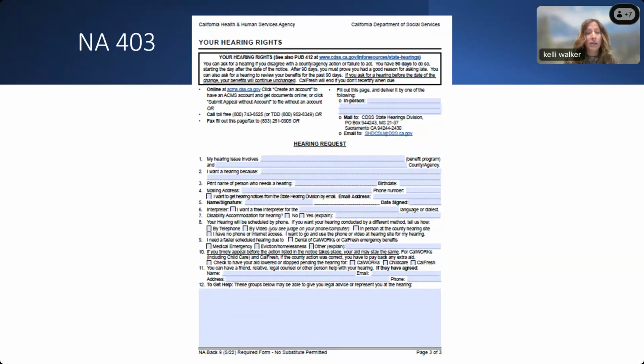This is the back page of the NOA NA 403. It explains your hearing rights as a foster parent. So you would just fill out the back page describing why you're requesting a hearing, as it is your right to do so. You can ask for a hearing if you disagree with the county or agency action, decision, or failure to act.